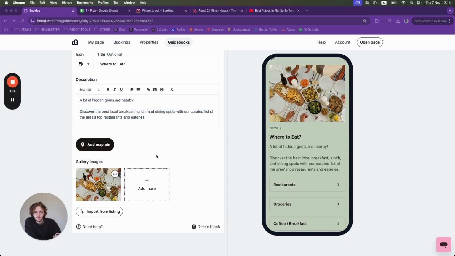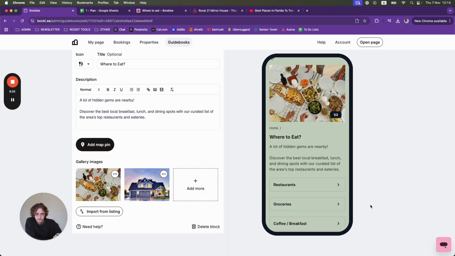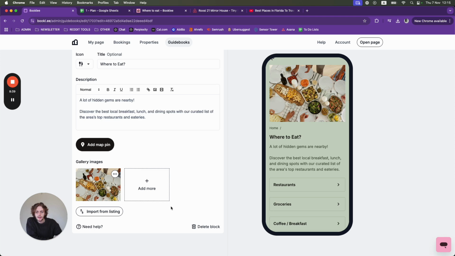So to import images from your device, simply click on add more and then choose the image you want to add on your guidebook. Give it a couple of seconds, and here you can see this is the image I just added on my guidebook. So how do you add images from an already existing OTL listing link?